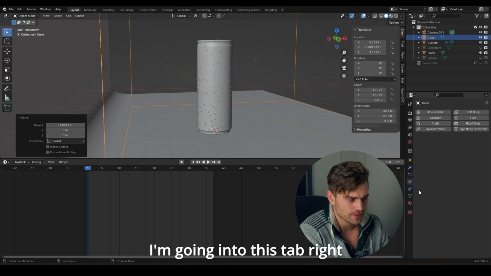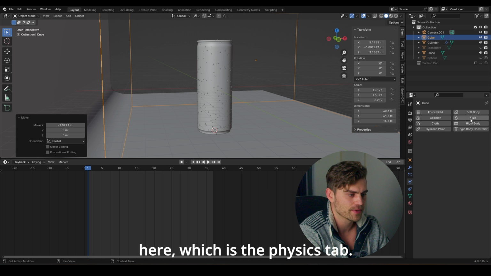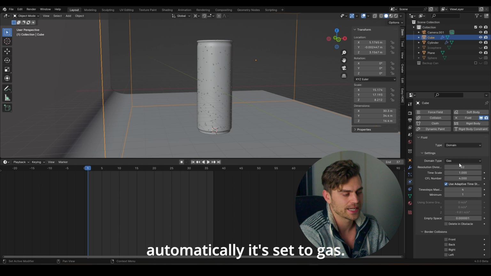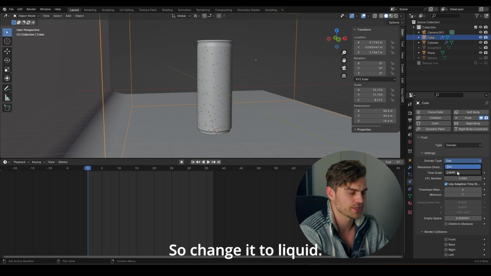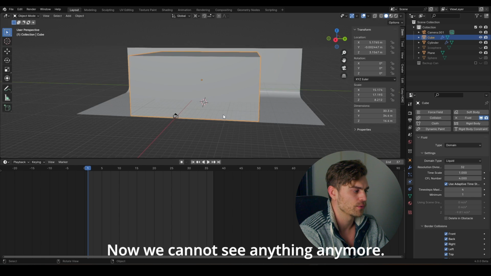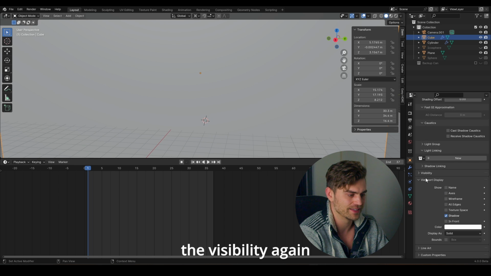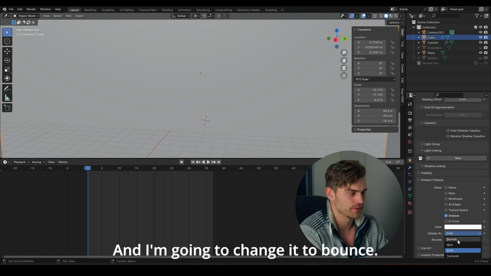I'm going into this tab right here, which is the physics tab, and I'm going to click on fluid. The type should be a domain, and automatically it's set to gas. It always does that, so change it to liquid. Now we cannot see anything anymore, and for that reason we need to go into the visibility again, and under the viewport display it's set to solid, and I'm going to change it to bounds.